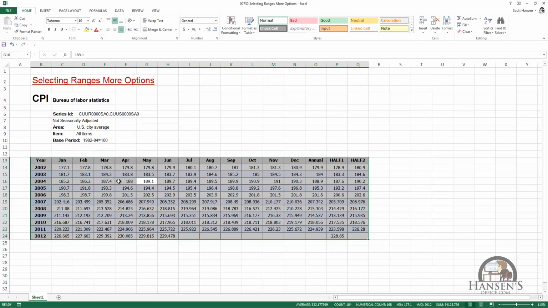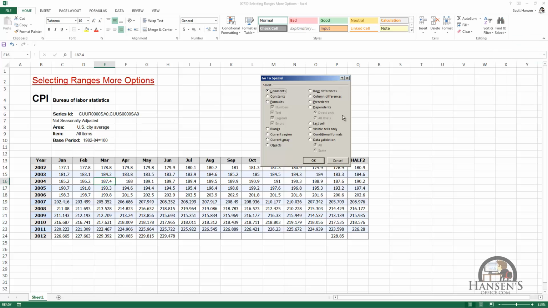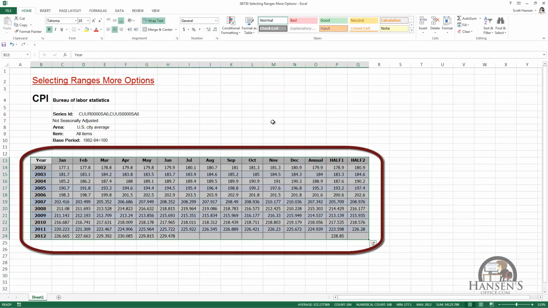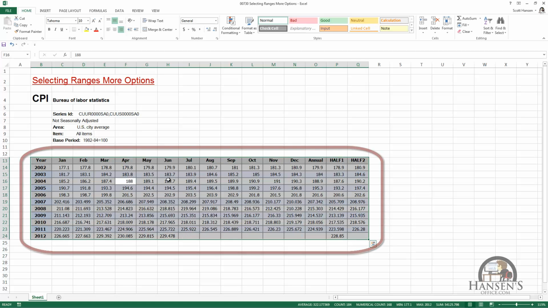I'm going to click into another cell, and we're going to actually select the current region by going to the Find and Select command button in the Editing group on the Home tab. We are on the Home tab. Go to Special, Current Region. Left-clicking OK. That command button, by the way, is the exact same thing as choosing a cell and pressing Control-A, which is probably a quicker way to do that.